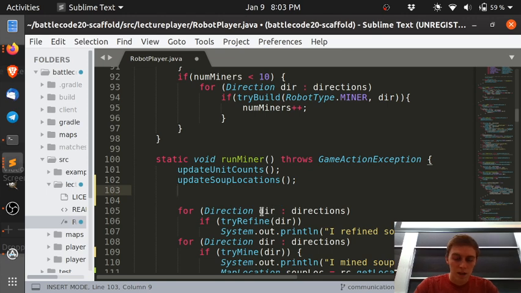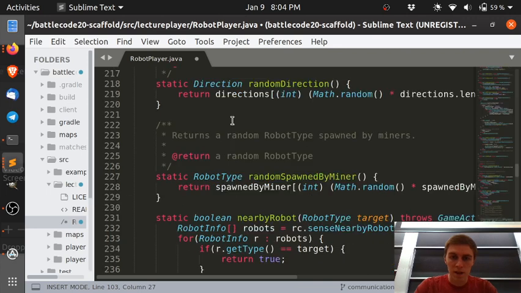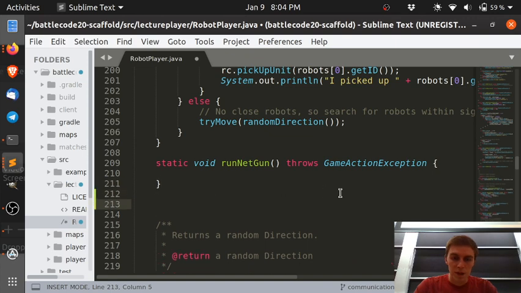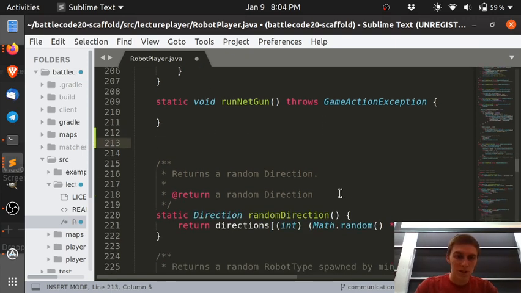So check if soup is gone. If soup gone. And this function, we'll put it down with the other helper functions. Where are the other helper functions? Run delivery drone, netgun, random direction. Okay. Let's just put it here. Again, more bad organization, so we can have better organization later. Okay, static void, what did I even just say? Soup gone. Check if soup gone. Great. So this is going to also have to throw a game action exception because we're going to be interacting with RC.